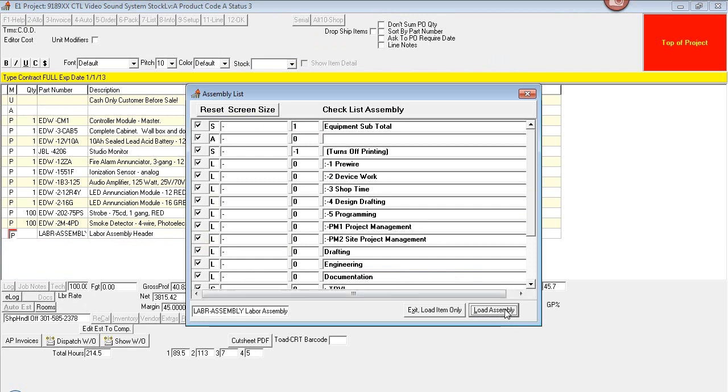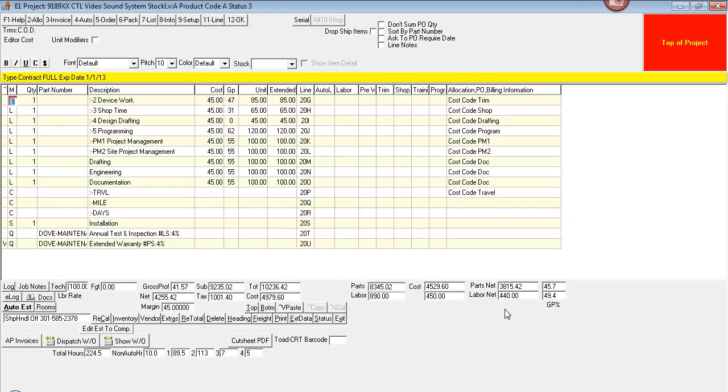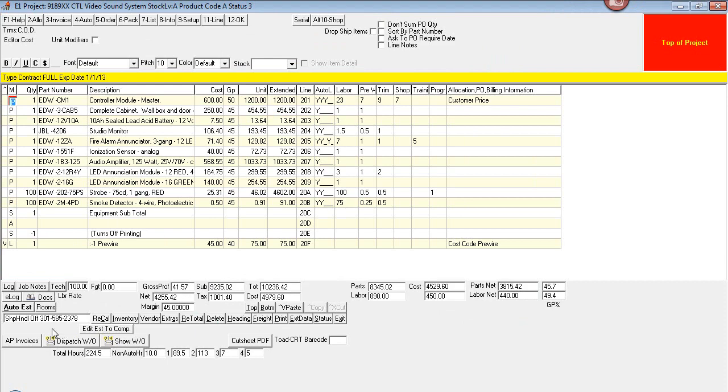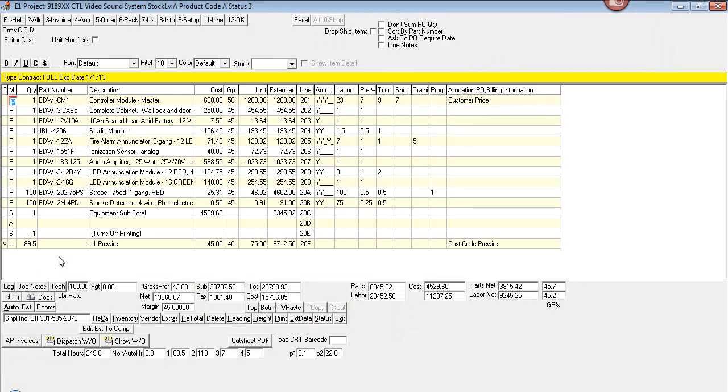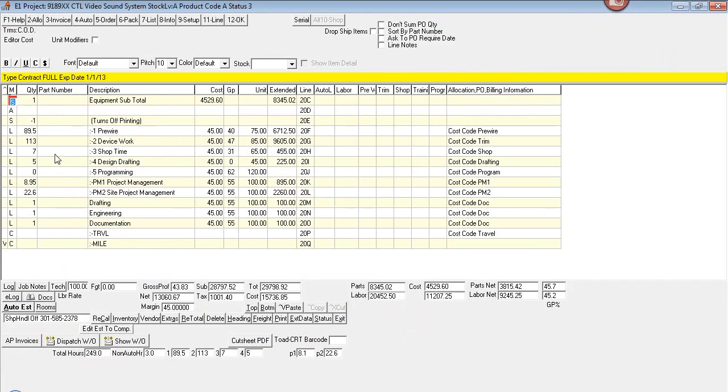And this is going to bring in all our time. Click over there, drop that in place like this. And then we're going to press the auto estimate button. And the system's going to appropriately bring in all our time. We've got pre-wire, device work, shop time, project management time, etc.